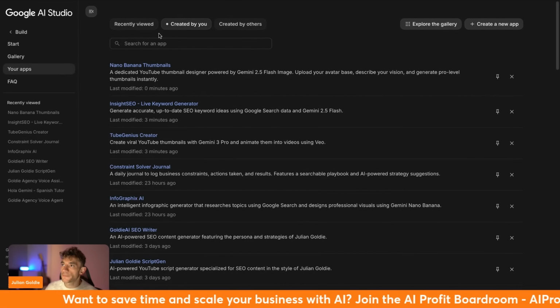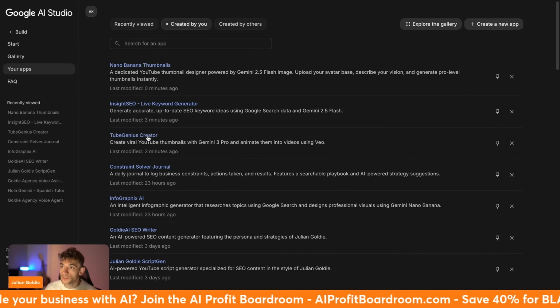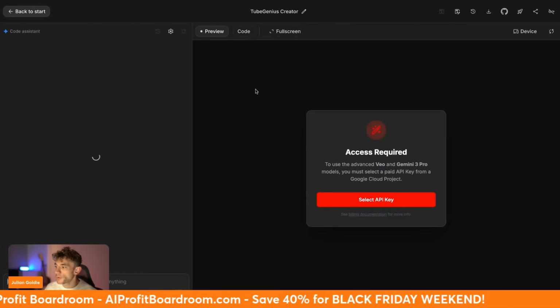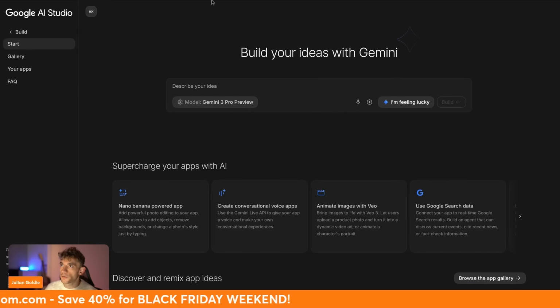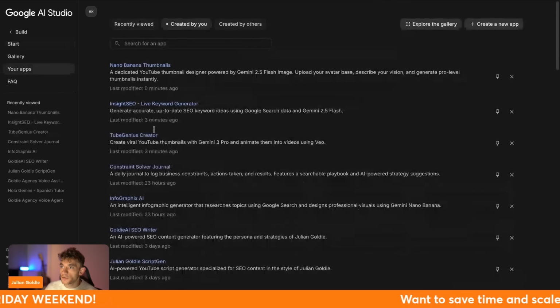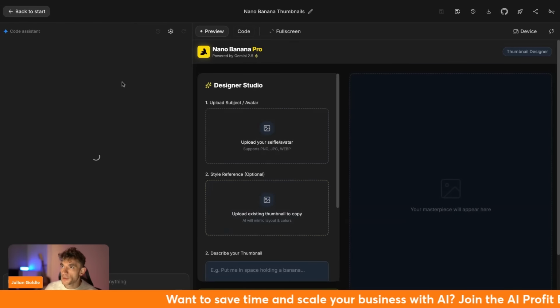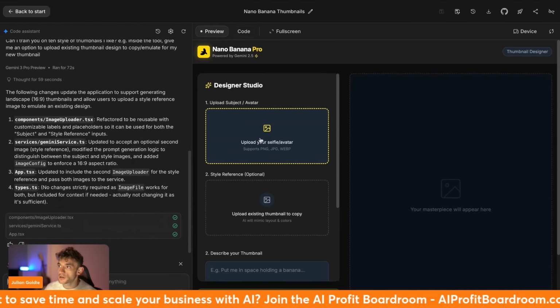For example, if you have a look here, we've got all these different apps like a Nano Banana thumbnails app, the Insight SEO generator, the Tube Genius creator, right? If we go over here and we check out this tab, and we have a look what we've built here, you can see that we've created a Tube Genius thumbnail generator, right? Here's another one that we've actually built. So if we go back to the list of the tools that we've created, we've got the Nano Banana thumbnails tool, right? And inside this tool, I can just quickly create a thumbnail image, right? Let me show you how that works.